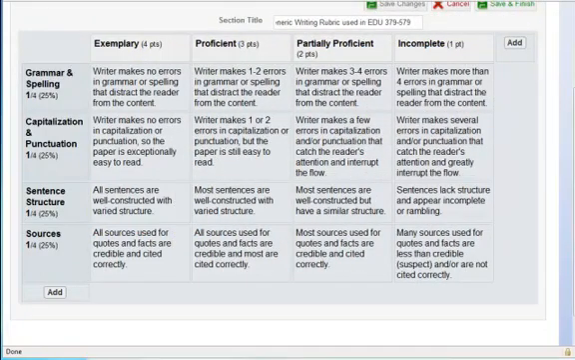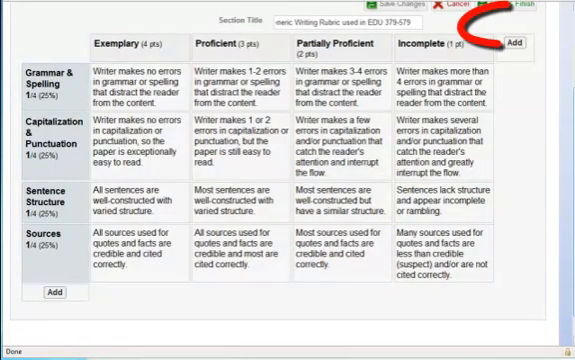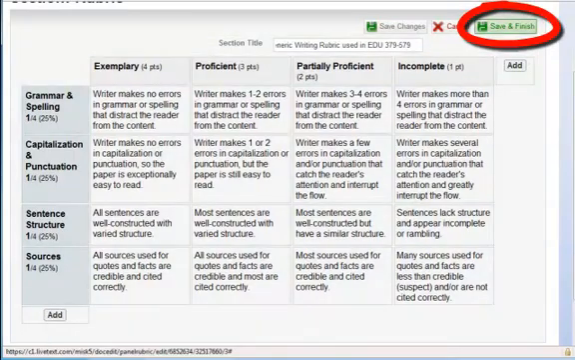Through the magic of technology, I now have my rubric complete, and I can go ahead at this point and click on Save and Finish.